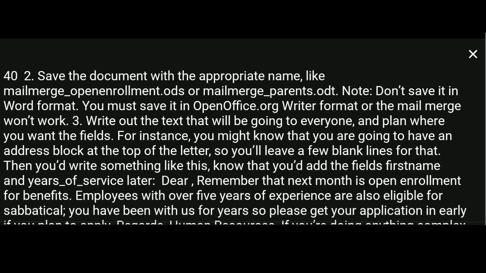If you're doing anything complex and this is your first mail merge letter, write out the letter completely as you want it to read, including sample data. Use all the text, including samples for first name, last name, etc. This will help you determine which fields you need to use, where you need spaces before and after fields, etc.